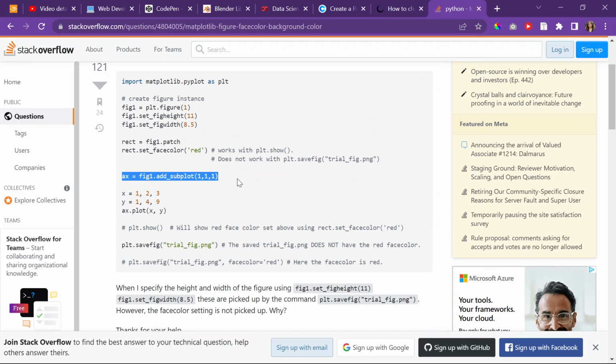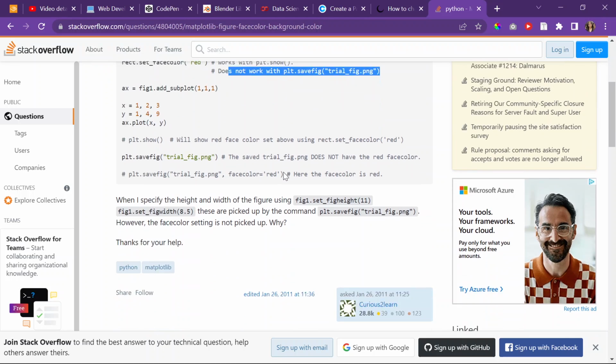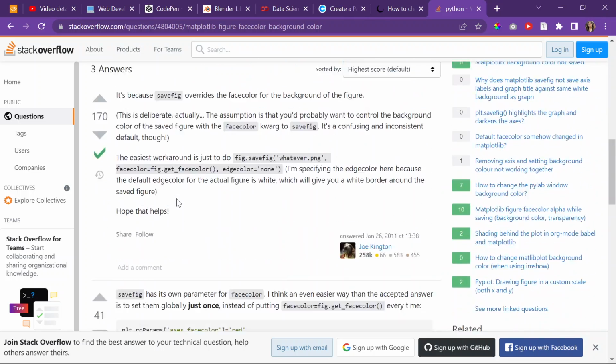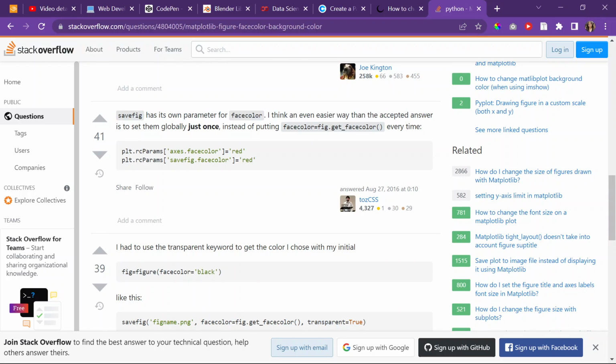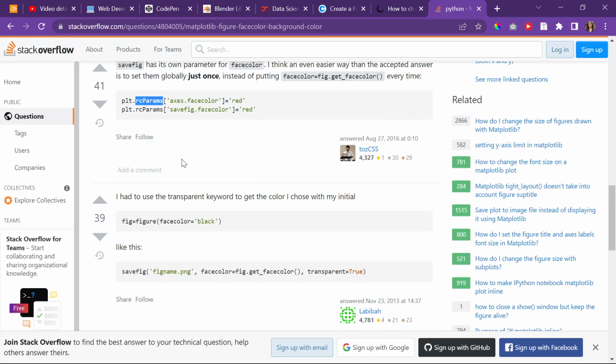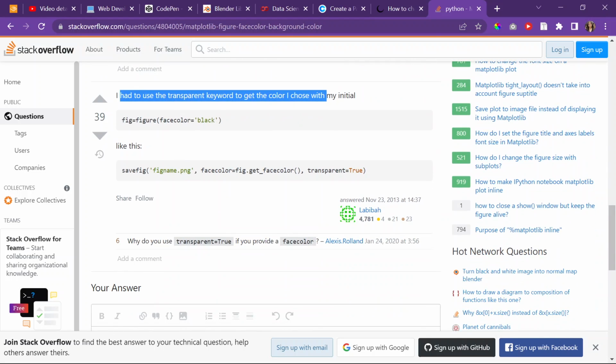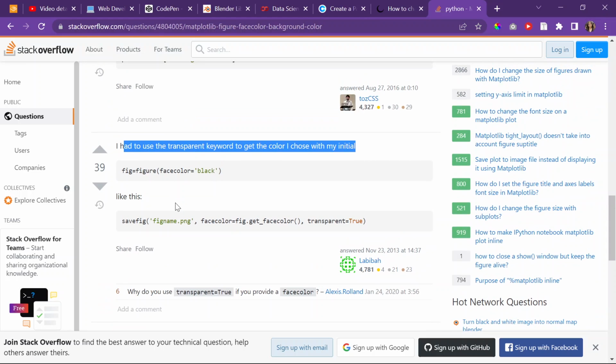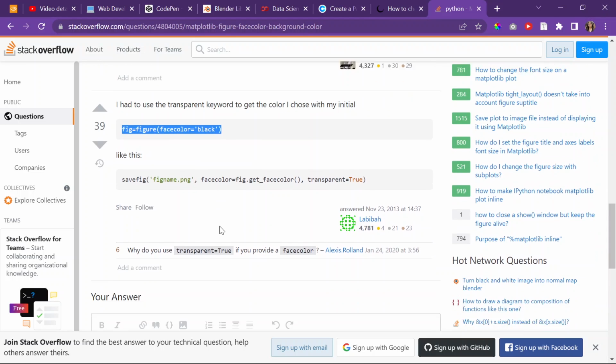Ooh, we can add a subplot. That's nice. That's a new one. Red does not work with PLT. Interesting. Save fig. So it's probably fig to get an easier way to start just one instead of putting it every time. Ew, I don't like RC params. I had the same feeling with axes and figure, so I guess things change.